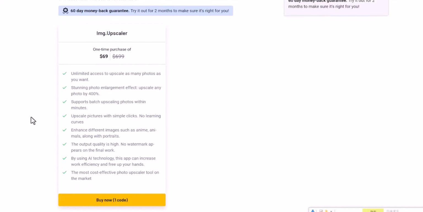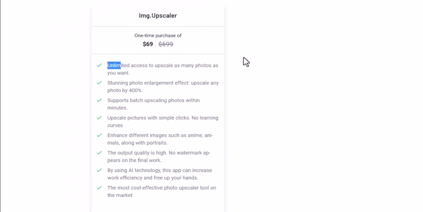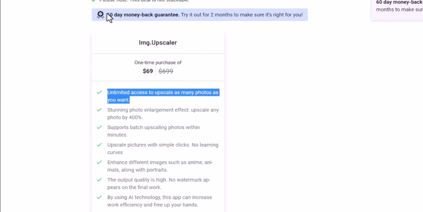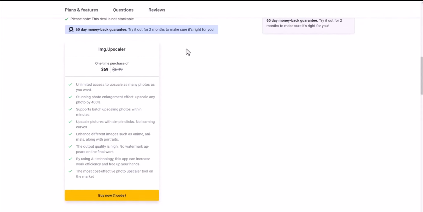I wanted to test this software because it offers $69 just one-time cost. There's no recurring payments. And also you can use this unlimited times to make images better. And also they offer you the 60 days money back guarantee. So that was good enough for me to test it.